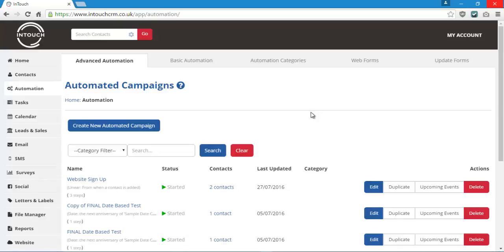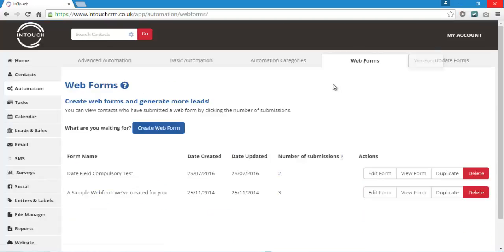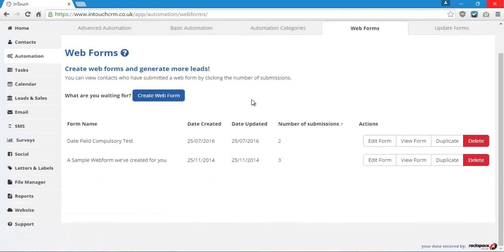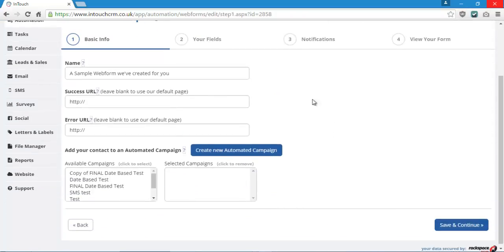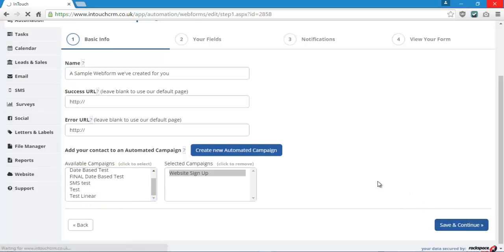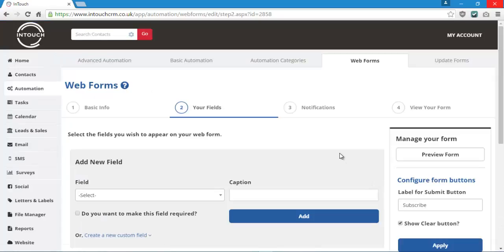If you wanted to link a web form to automation, you'll do that through the Web Forms tab at the top here. Choose Edit Form next to the form that you want to link it to, and then just here at the bottom where it says add your contact to an automated campaign, we'll choose our campaign, website sign up, click save and continue, and now anyone who completes this web form will be added to that campaign.